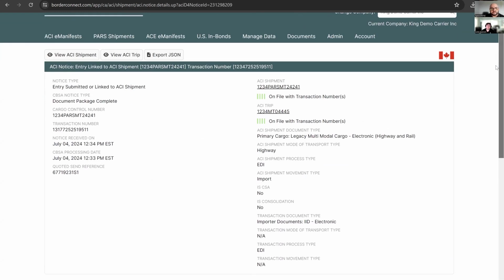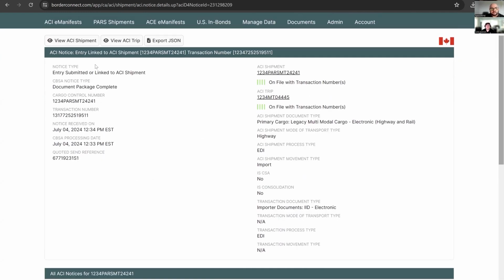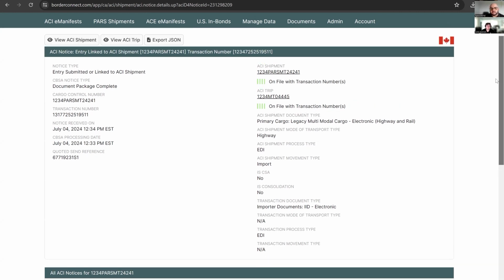I'll have full visibility. As you can see, there's a notice type. This is an entry shipment, entry submitted to linked to ACI shipment. There's a document package complete. That just means that it's cleared. And as you can see, on file with transaction number, that means that it's cleared from the customs broker. And it gives you all kinds of information. This is a highway mode of transport, EDI, there's a transaction number, the cargo control number. So it provides you with all the notices that you would need when it comes to confirming everything is good to go.